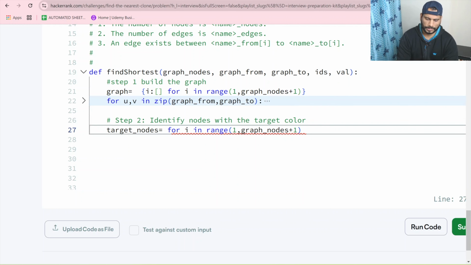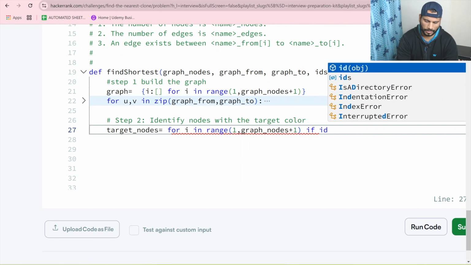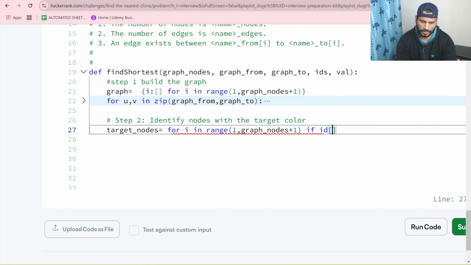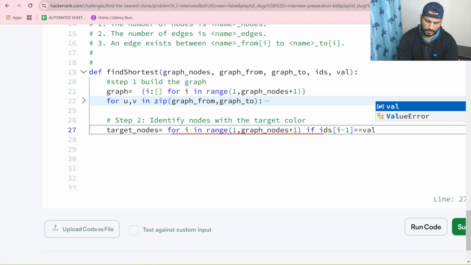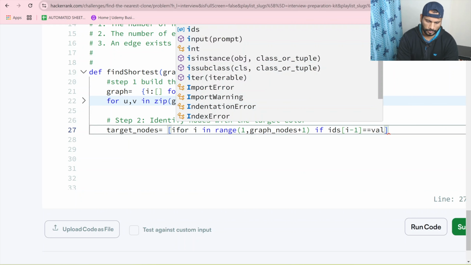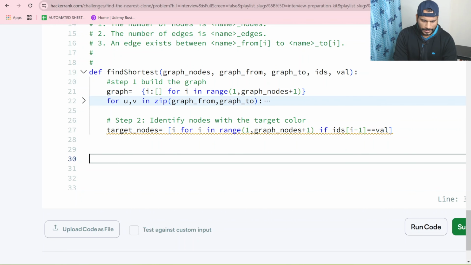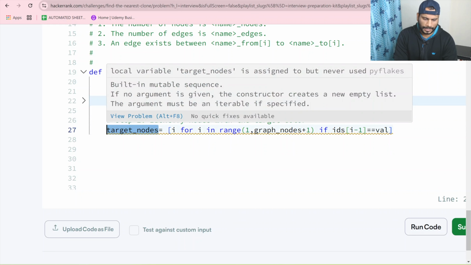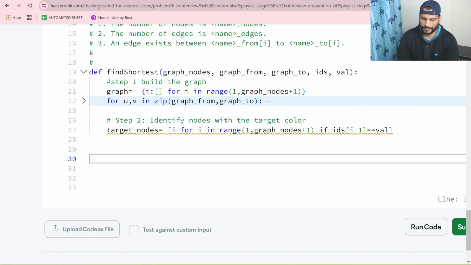And what we are going to check is, if id of i minus 1 is equal to val, then we have to keep that i value, right? So we are simply identifying the total number of target nodes, so that we will keep all those target nodes in the queue for our BFS traversal.